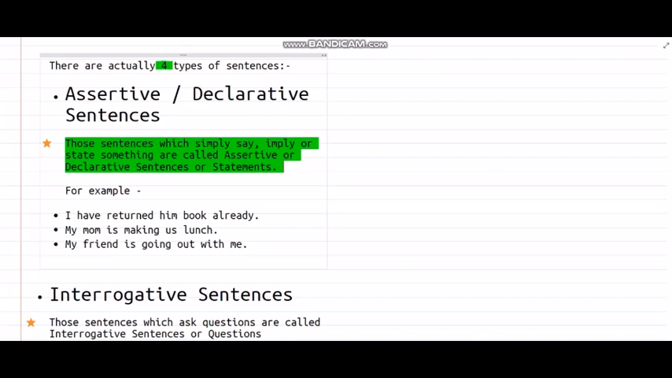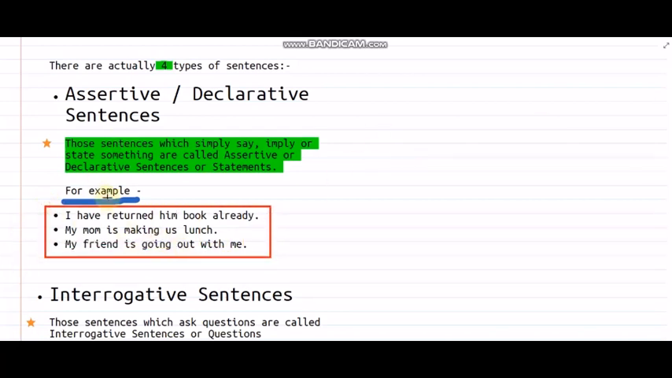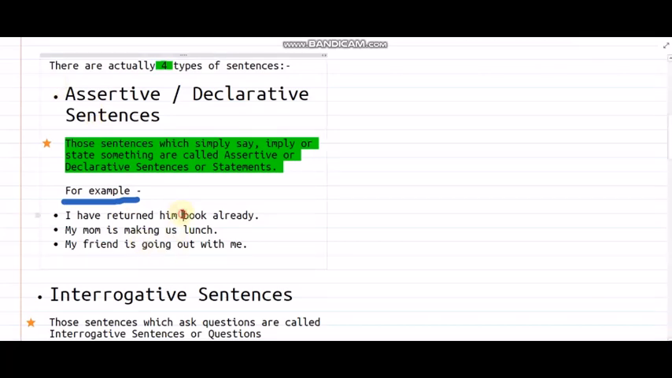So let's look at what examples have been provided here. We have these three sentences, right? I have returned him the book already. Okay, I forgot to write here the word book, so let's type in book. So this is it: I have returned him the book already, right? Is this a big sentence? No, this is a very small unit sentence.